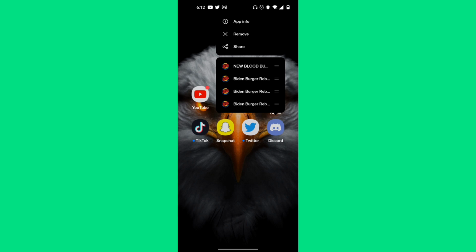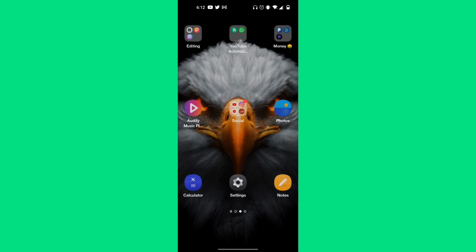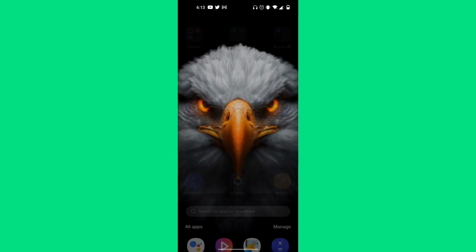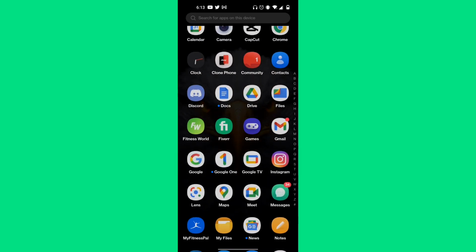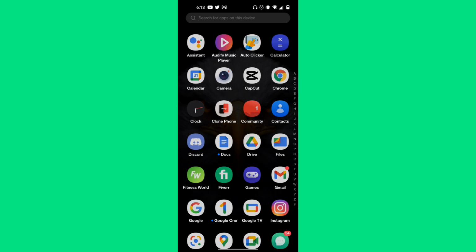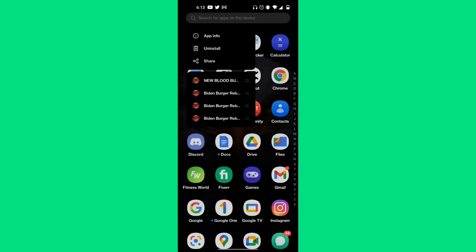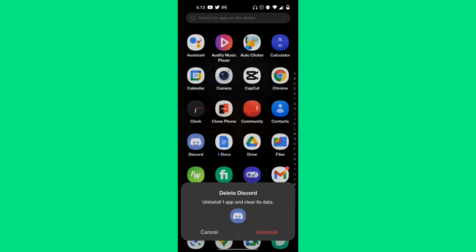In this case, what it does is just remove it from my phone so that I can't see it anymore. However, the app is actually still installed, so if you have the setting, you might want to swipe up on your phone, find the actual Discord app through here, and then simply press and hold again. Now there's going to be an option that says uninstall. So simply click on the uninstall button and then press uninstall.